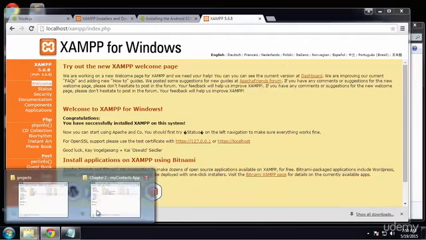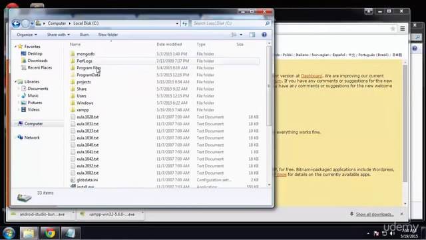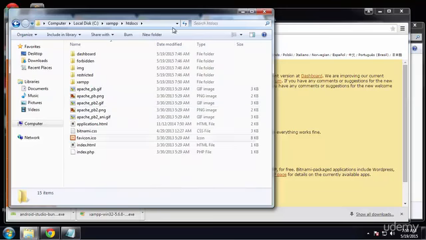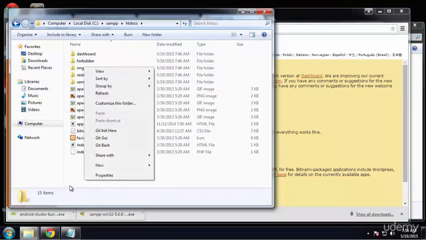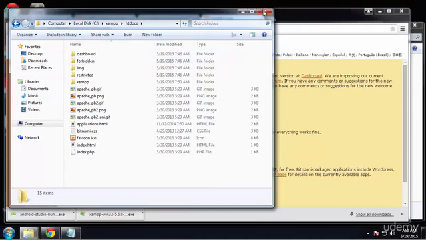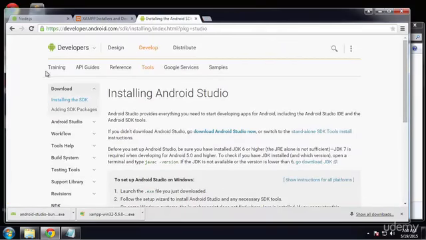Now the directory we're going to be using for this is going to be in your C drive or whatever your Windows drive is. And then XAMPP, and then htdocs. Okay, so this is essentially our web server. All right, and we'll create different folders here. Actually, no, we won't do that because we're going to generate that through the command line. All right, so XAMPP is now installed. Now let's move on to Android Studio.